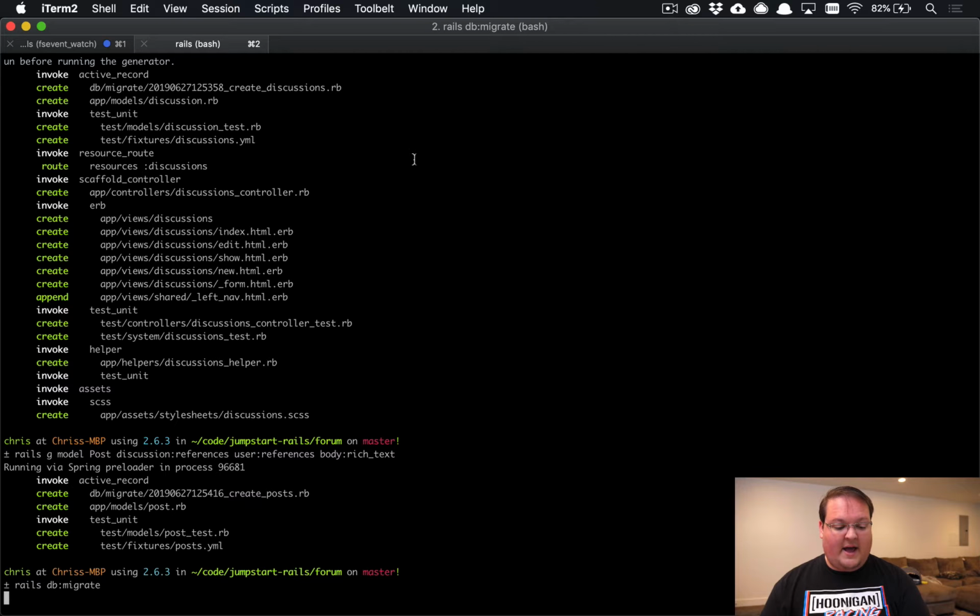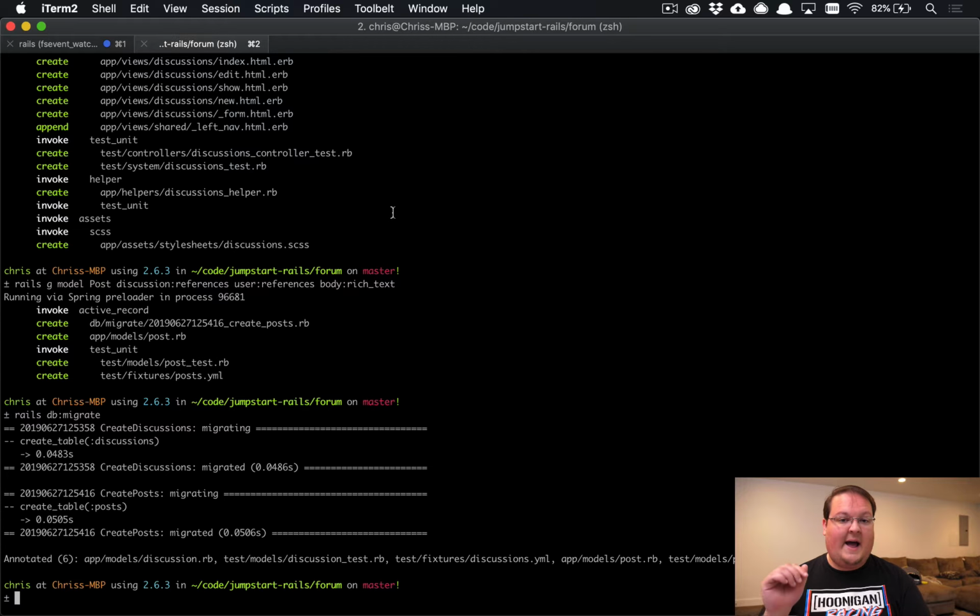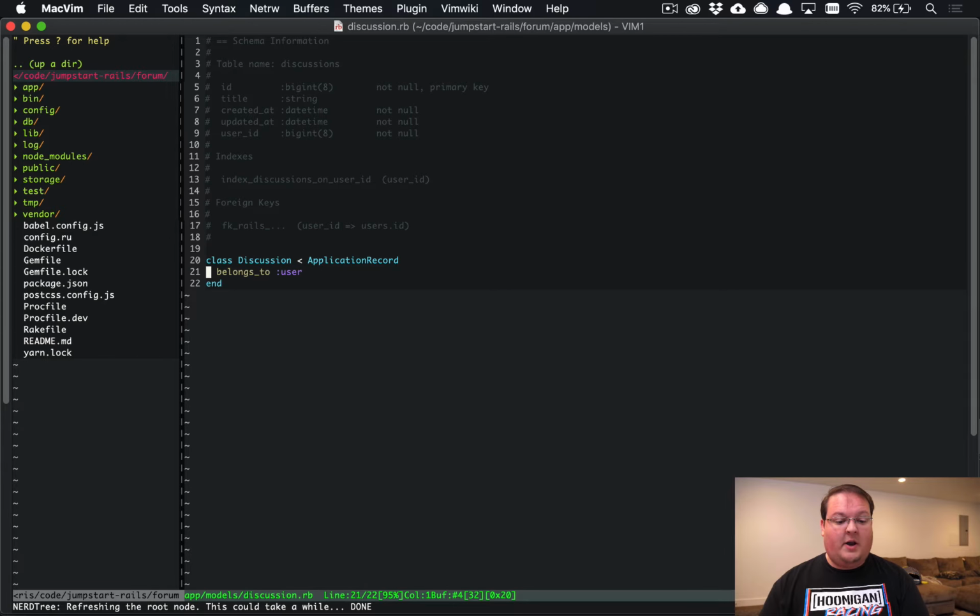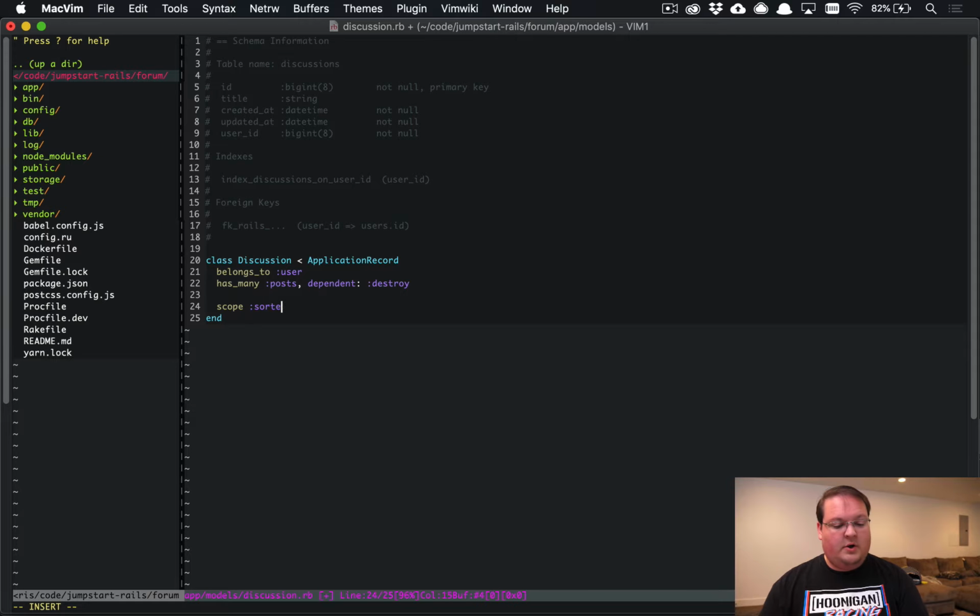And once we have that, we're going to need to modify the model a little bit to add accepts nested attributes on the discussion so you can automatically create a post when you create a discussion. So if we open up the discussion model inside of our application, we can say has many posts, dependent destroy, and we can add a scope in here for sorting these. And so we will order this by updated at descending.